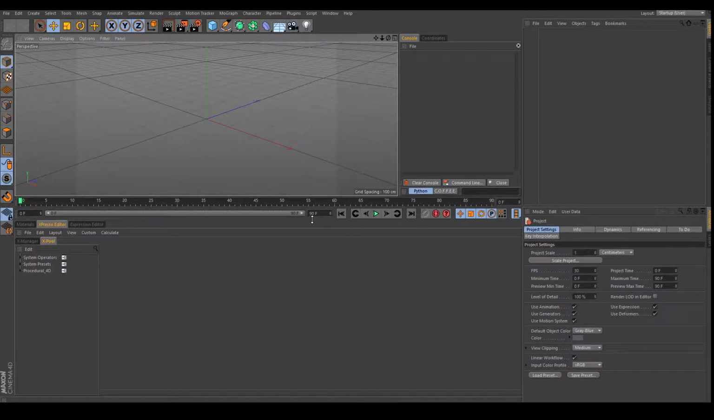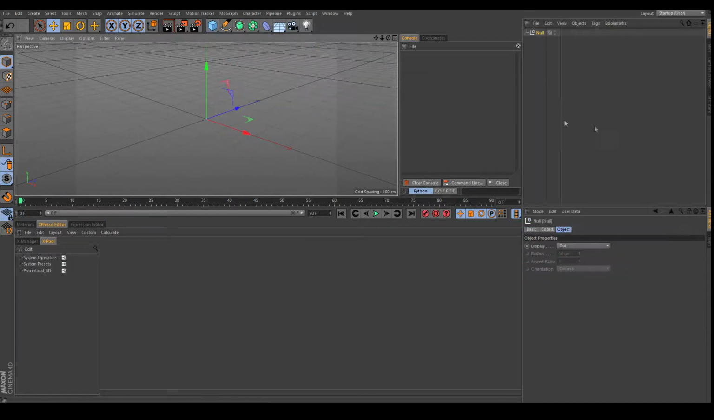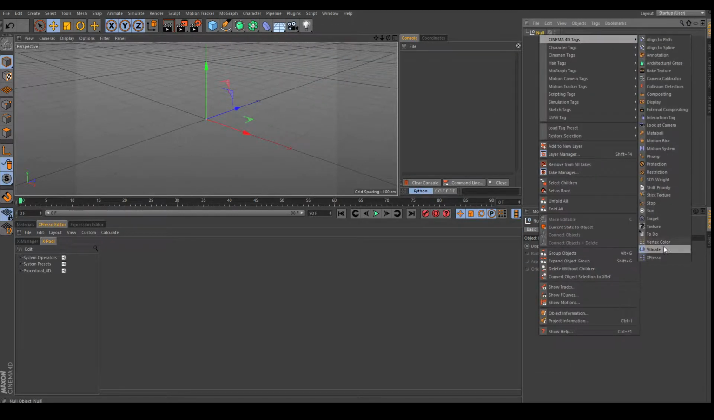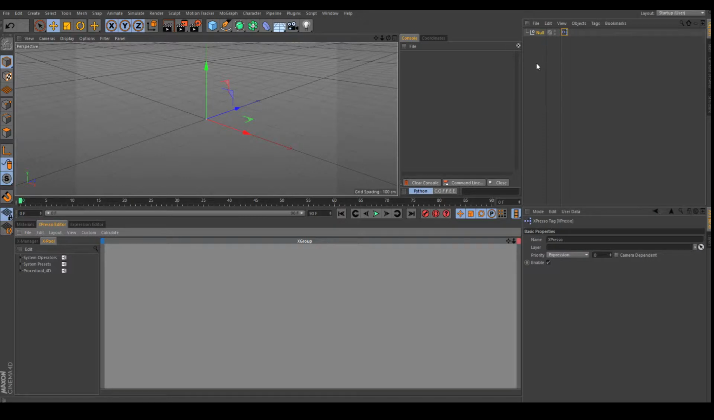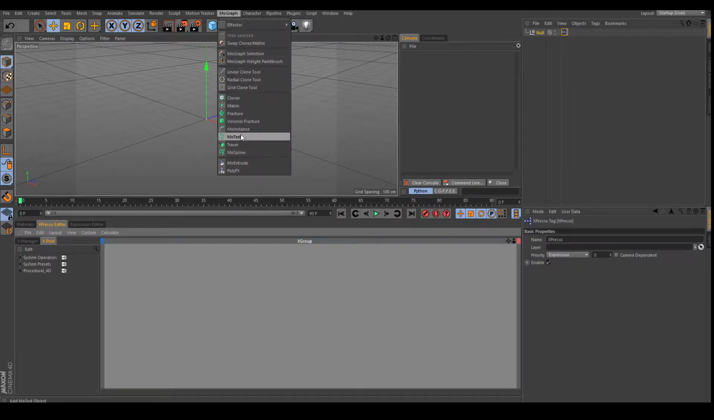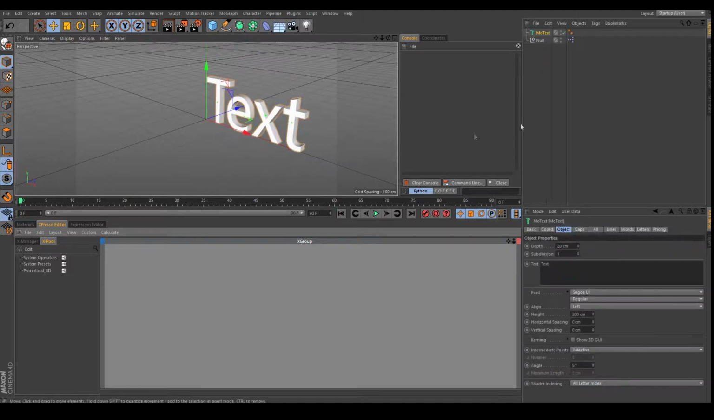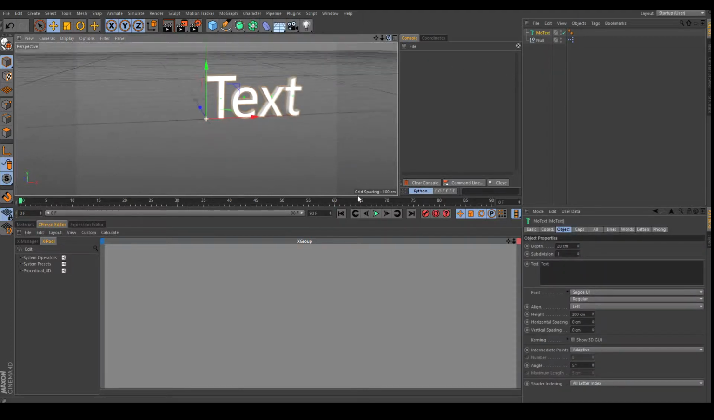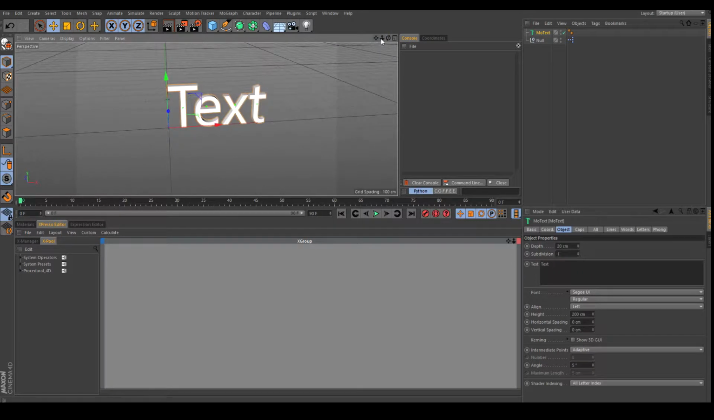Alright, welcome back. The first thing we're going to do is put a note down, and then put our espresso tag on it, because this is very important. The second thing we're going to do is go down to MoGraph and put down a MoText. Let me just position it a little bit. So we have a MoText here.